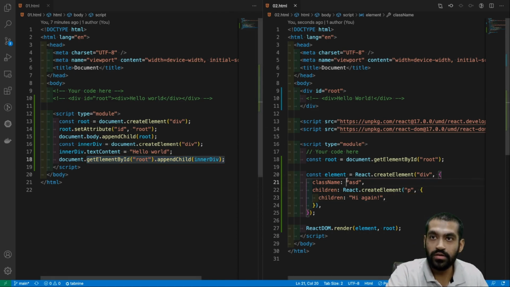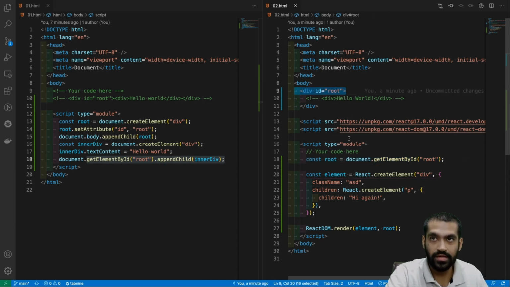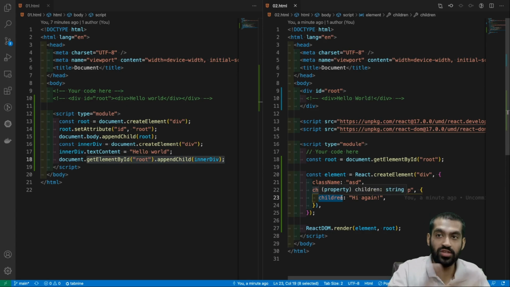Whereas here what we are doing is pretty simple. We are getting the root element, that is our base div. Okay, then we are creating a React element div and we are giving it a className of whatever ASG or whatever. Then we are telling the React element that you have some children. Then we are creating another React element inside that children, p, okay, and then we are giving that paragraph tag some more children.